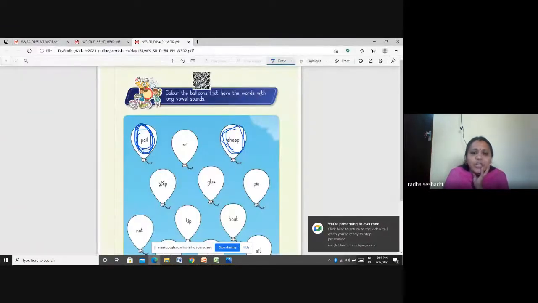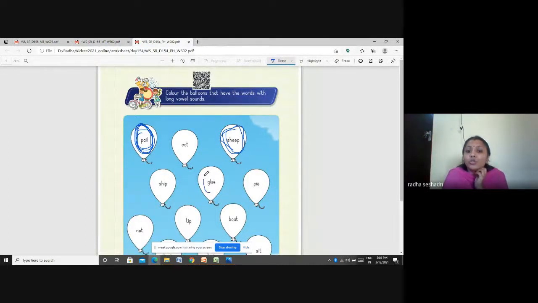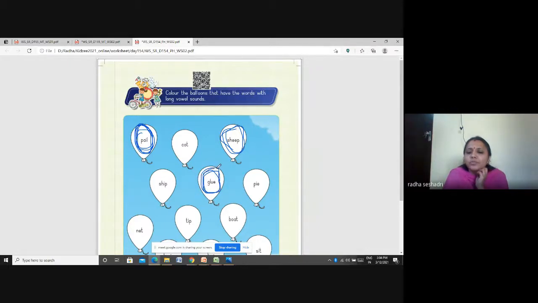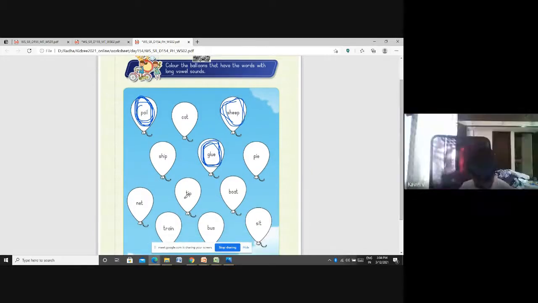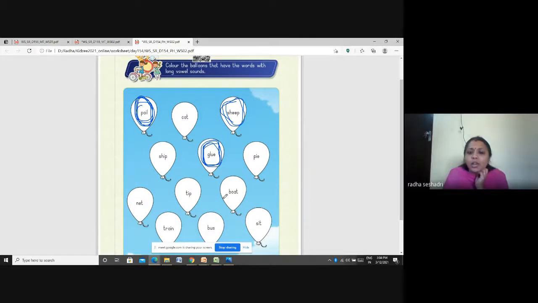Next one. Ship. Short vowel sound. Glue. Long vowel sound. Fine, short. Tip, short. Board, long vowel sound.